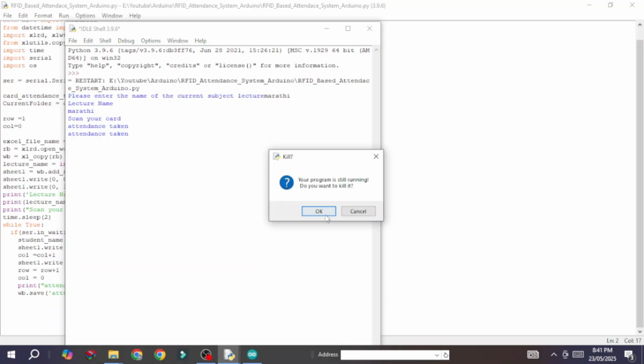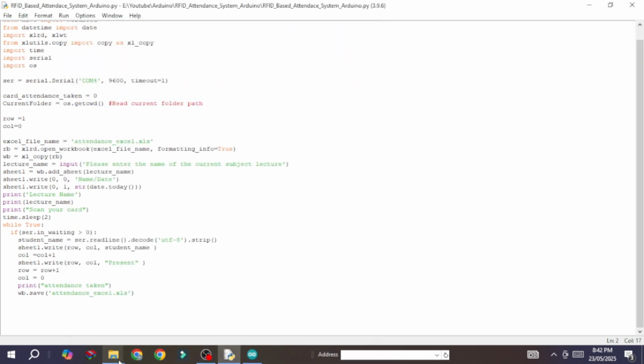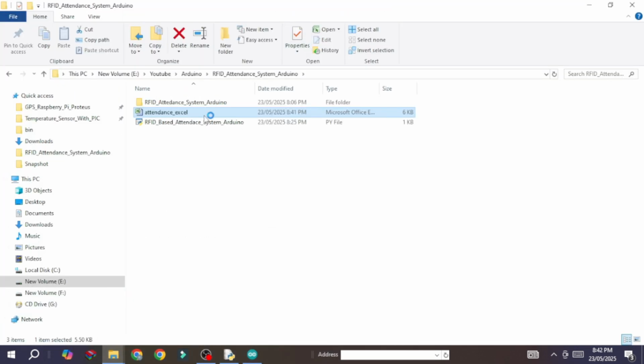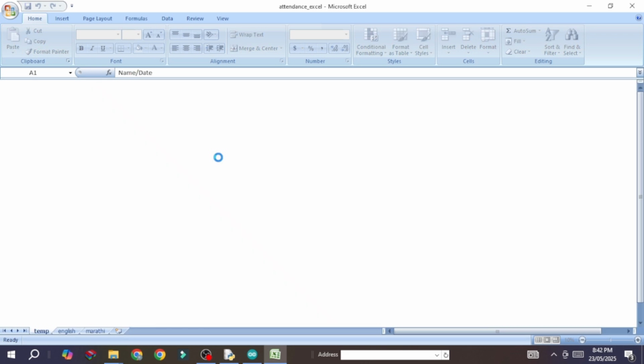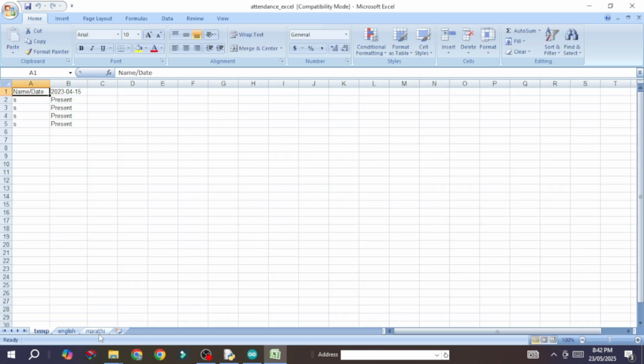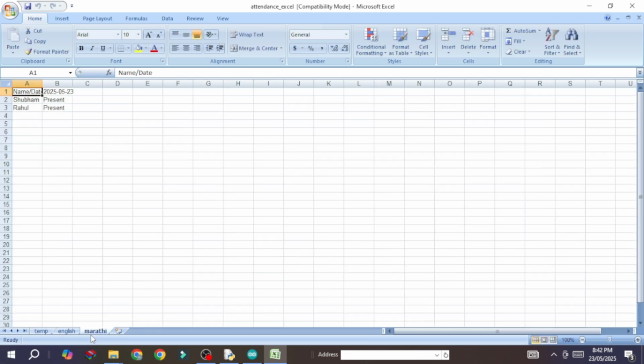close the Python code and go to the Excel sheet. So you can see this Excel sheet. You have to open this Excel sheet. Once you open it, you can see the lecture name here at the bottom, today's date, and the attendance of the student. You can see the student name and present. So this is the complete idea behind this project.